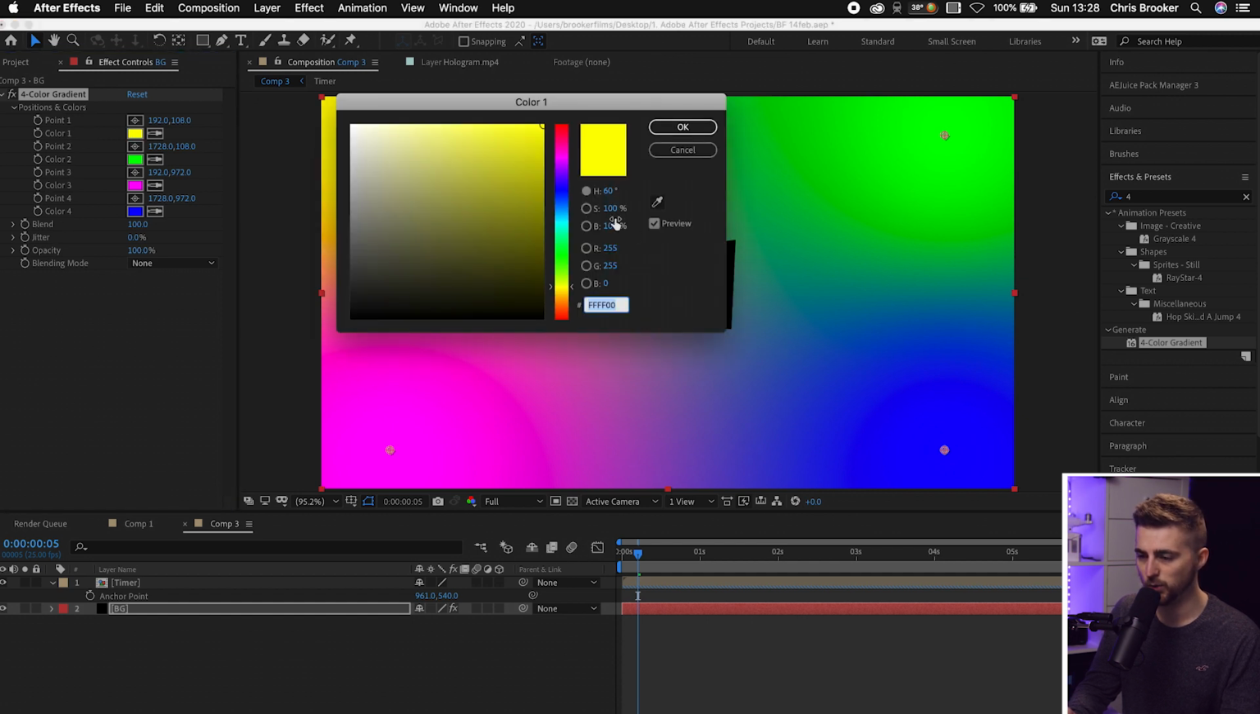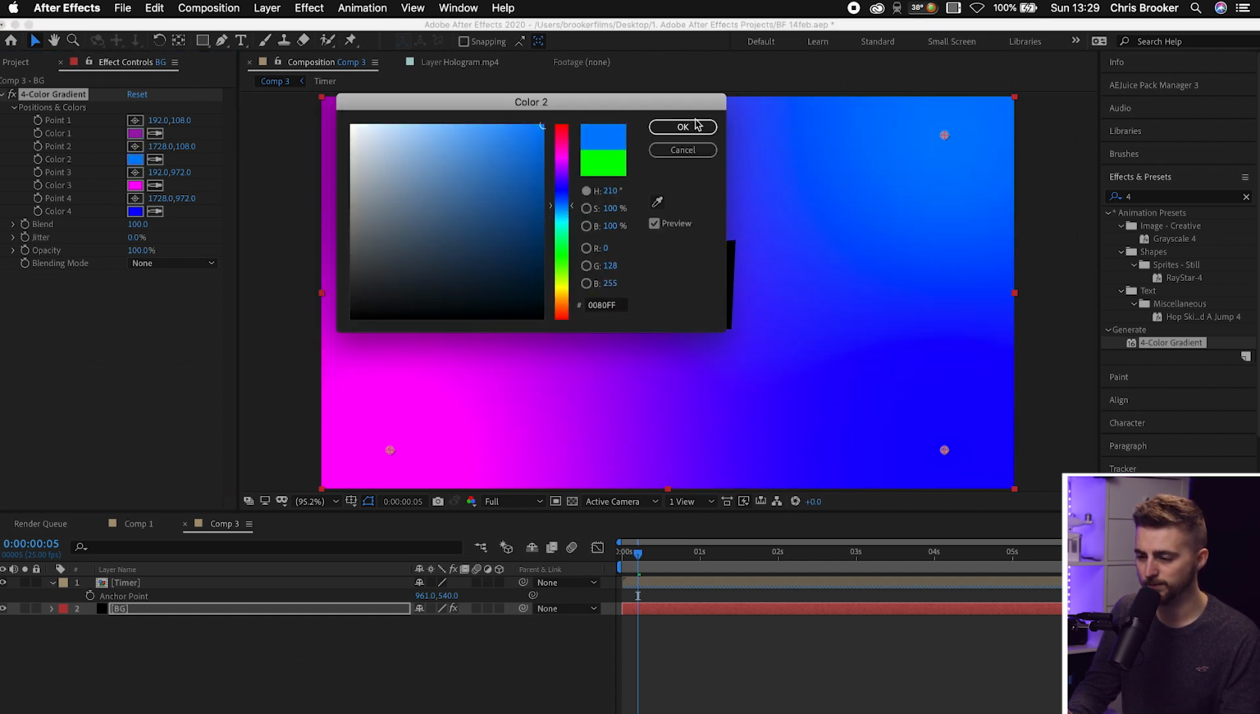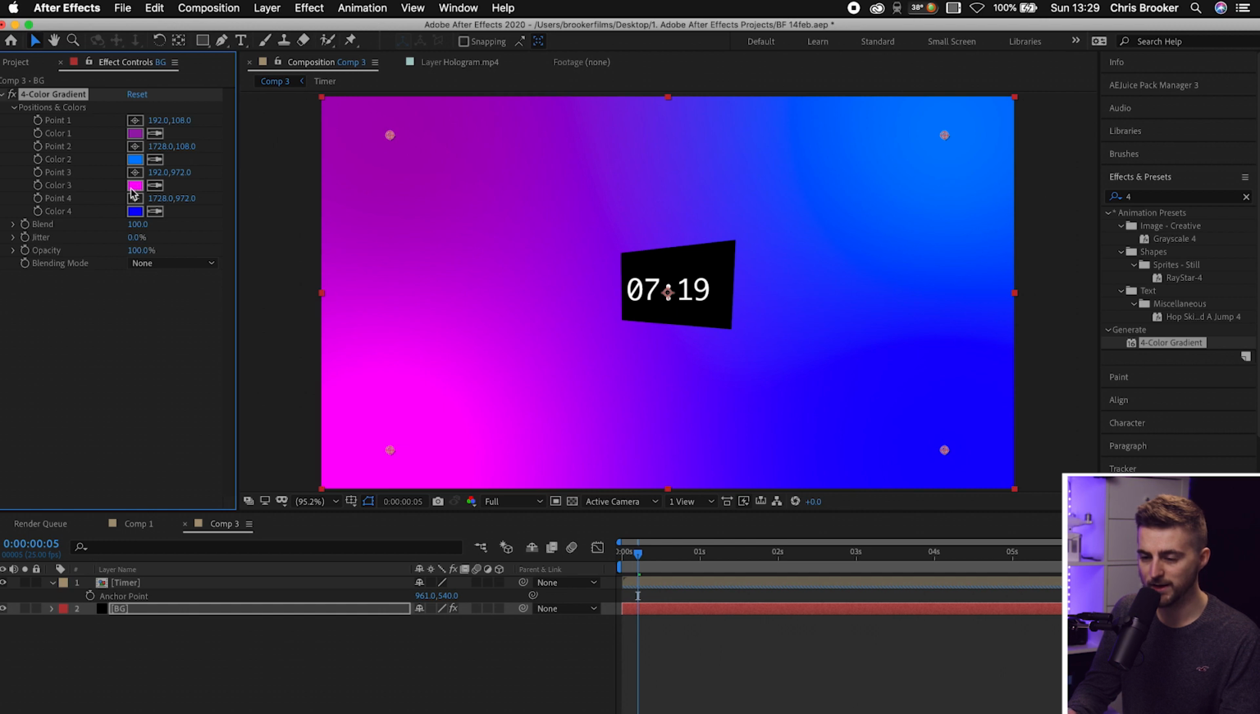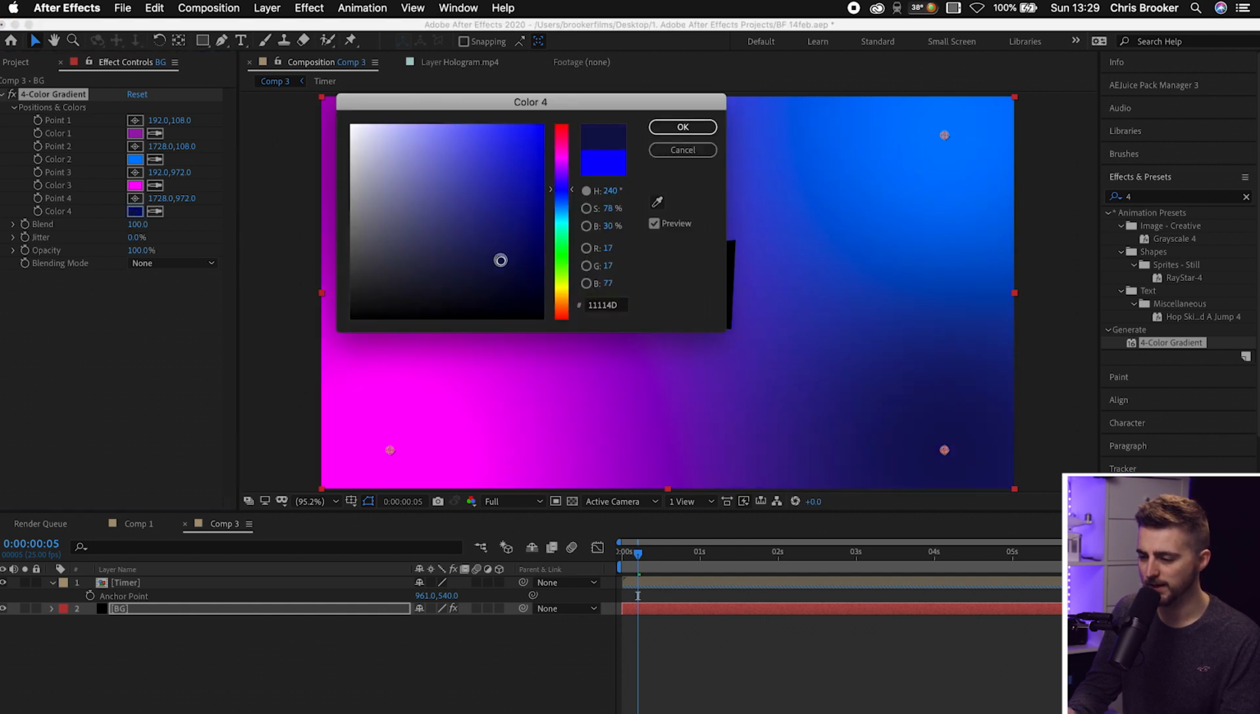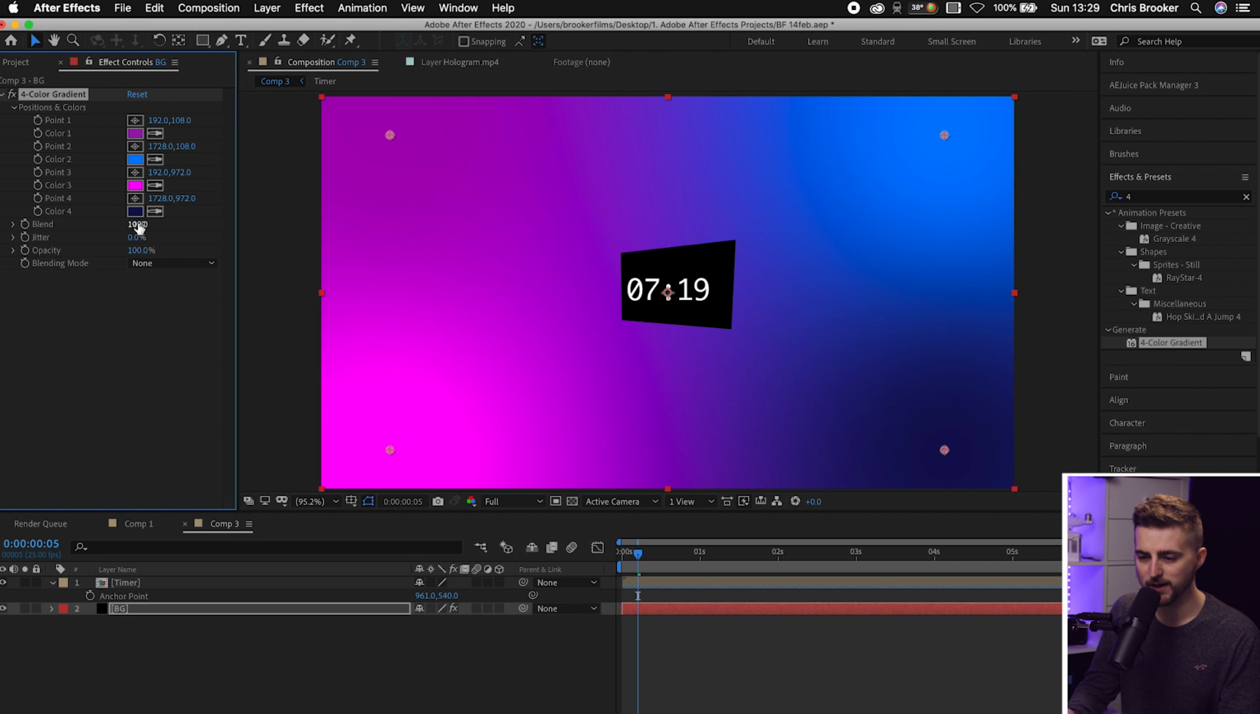So I'm gonna change color 1 to a pinkish purple color. Color 2 can be a blue. Color 3 can remain pink. Color 4 can be a darker blue. And then we'll go down to blend. We'll increase the blend so that we've got this really nice gradient background.